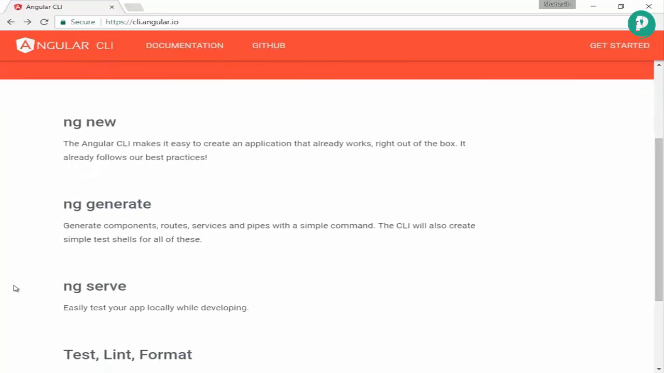Now the ng serve, easily test your app locally while developing. Actually, it will run a server, a localhost server. You will just love these things if you know PHP, if you know ASP.NET, so you know how the server-side language works. But there we just do not need a kind of Apache or IIS, the Microsoft server or something. You just need to use these simple command lines, and you'll be seeing that the local server will be installed and actually running up in your system.